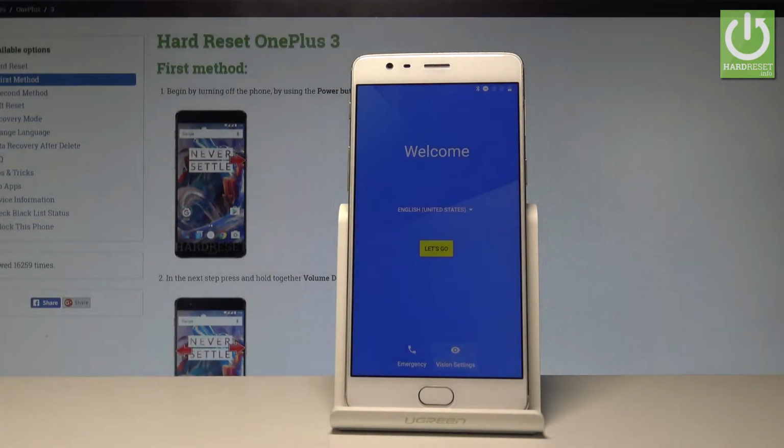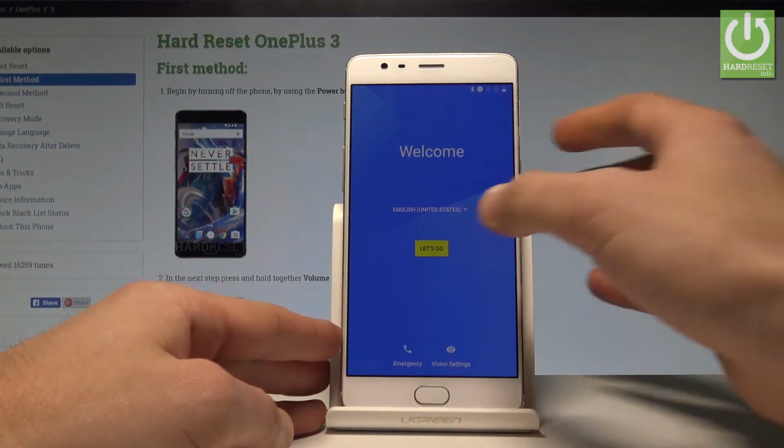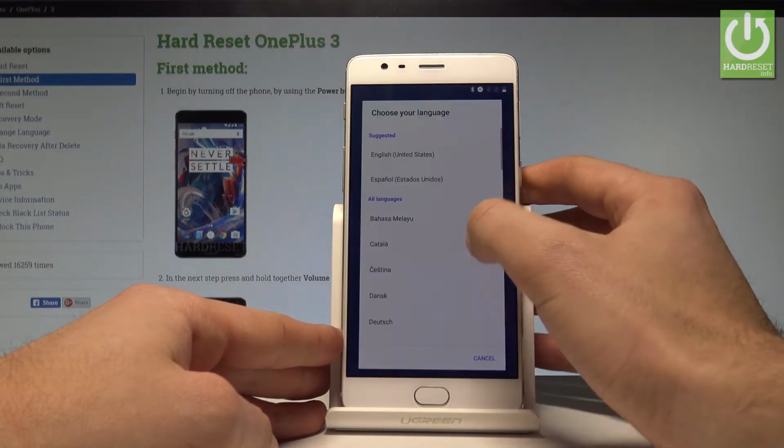Here I have OnePlus 3 and let me show you how to set up this device. Let me show you how to go through the initializing setup process on the following phone. At the very beginning, let's choose your desired language.